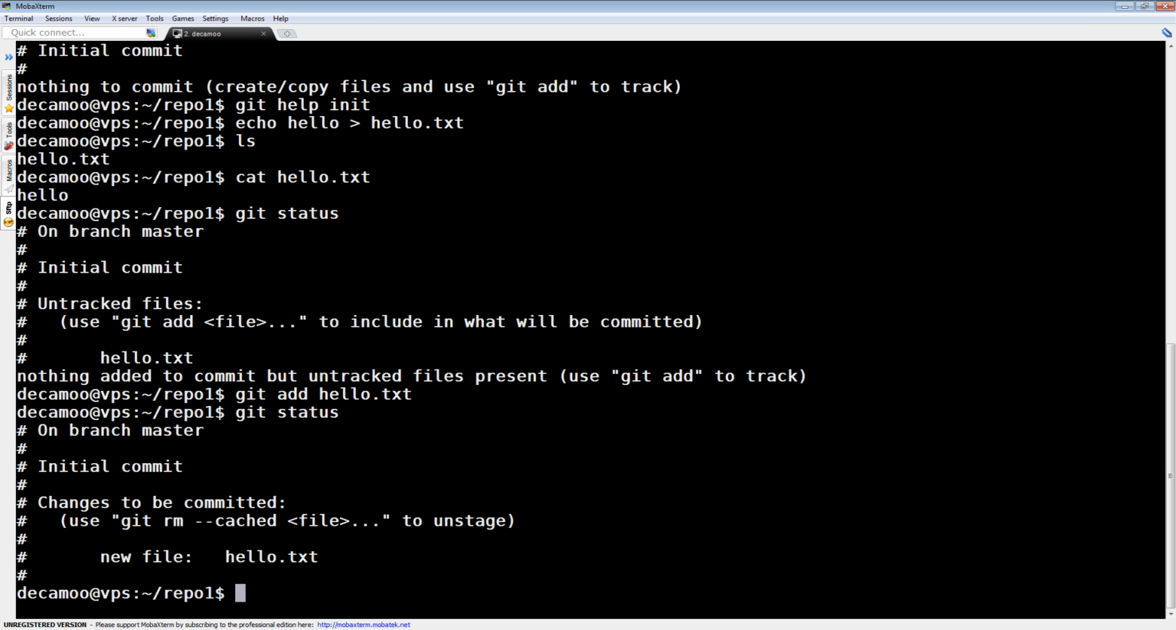Nope, that's not there. So yeah, git add adds your file to staging. Without git add, nothing gets done. So you've basically got your own private little working directory.